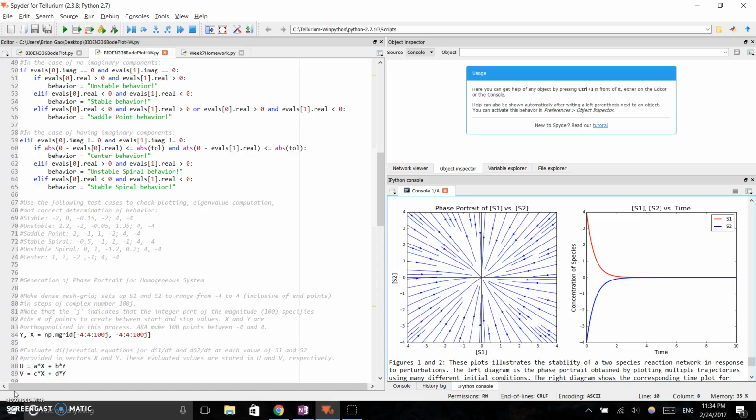This can be conveniently explained on this graph here because we have S2 versus S1. The idea is we're setting up a whole bunch of initial conditions and different values for parameters, and we're going to plot in this phase space the evolution and changes in S1 and S2.